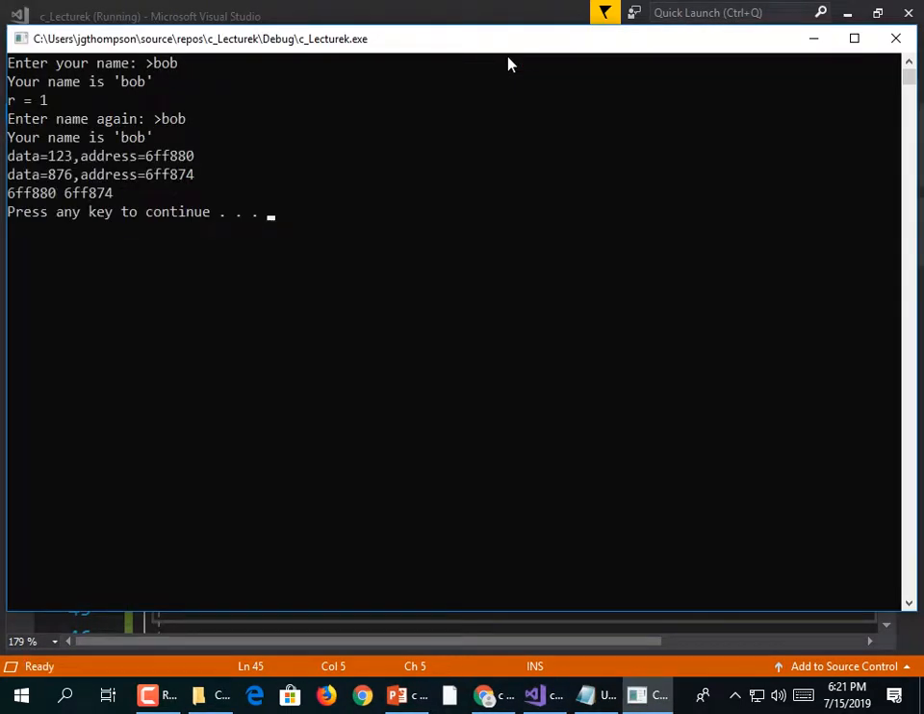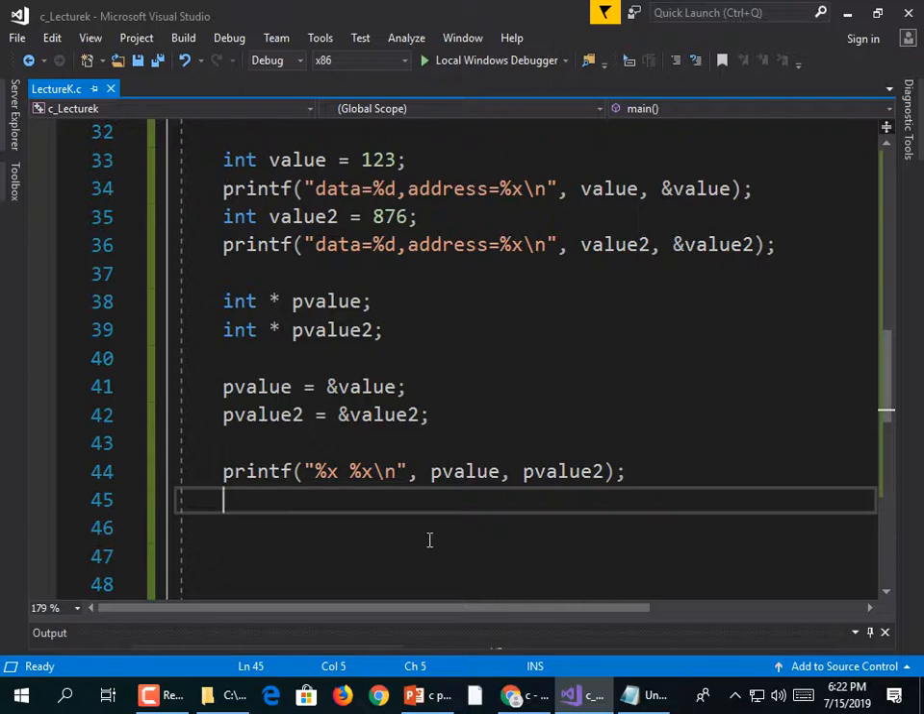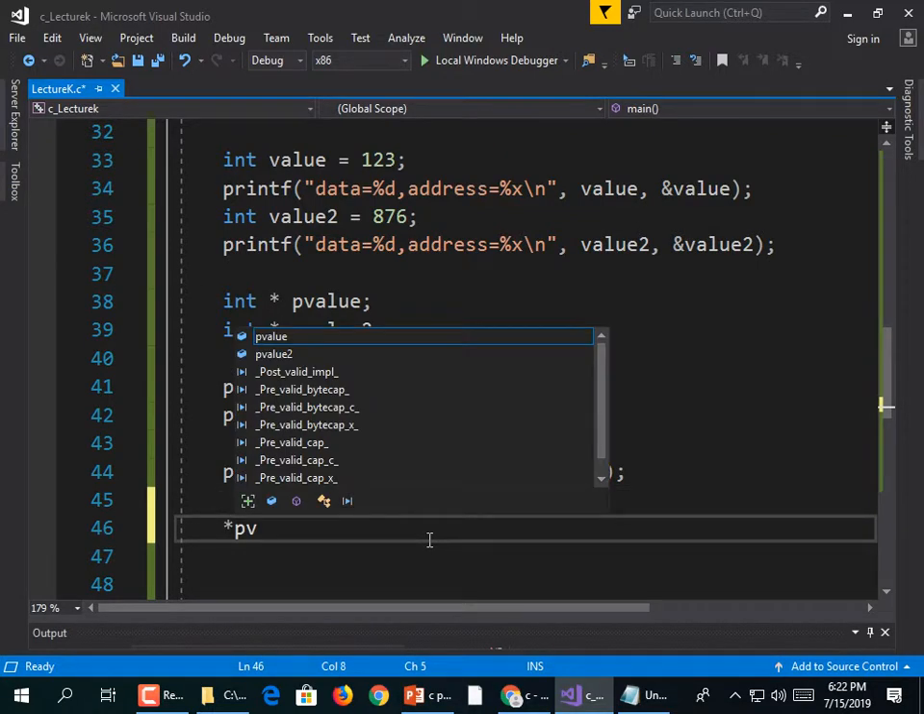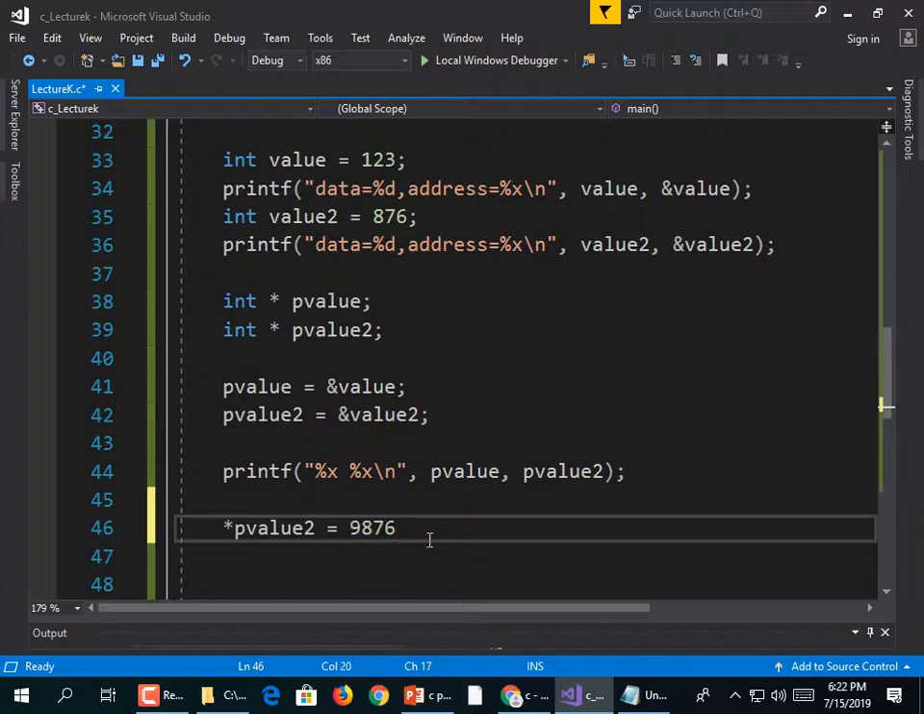All right, and we see here that these addresses match the addresses that we got up here. So that first pointer, pvalue, contains this address, and that second pointer, pvalue2, contains that address. And we can use that to actually change the data. Like this. Star pvalue2, and it's okay if you don't totally get this. Don't fret and freak out about it. Star pvalue2 is equal to 9876.